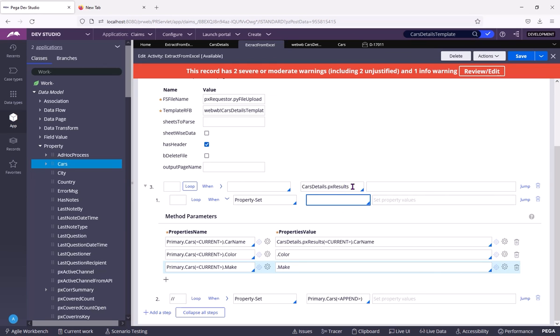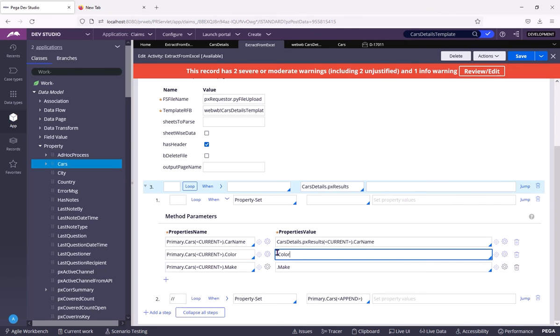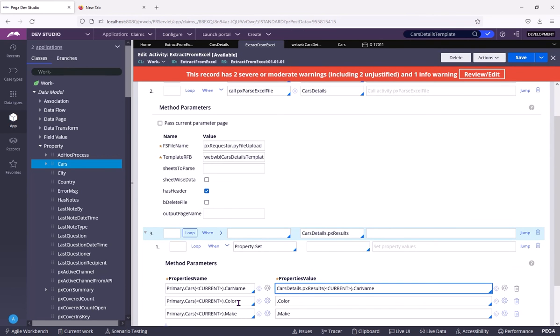Here the step page is cars details.px results. So this step page context would also be the same. So directly you can map. Or if you want to avoid any ambiguity, you directly use it again: car detail.px results of current.car name. So now the last step is output.